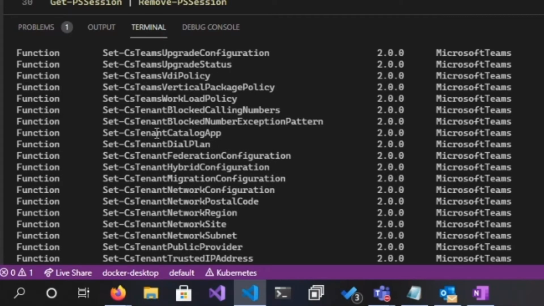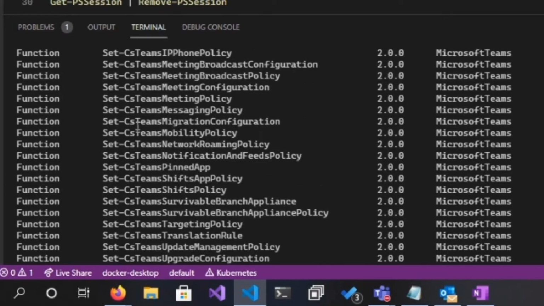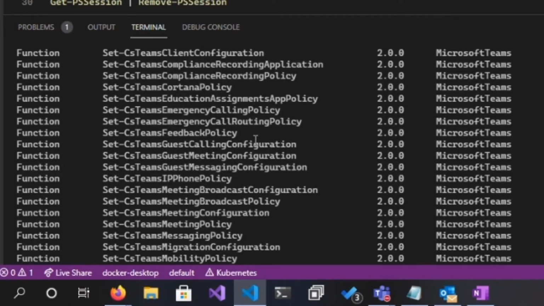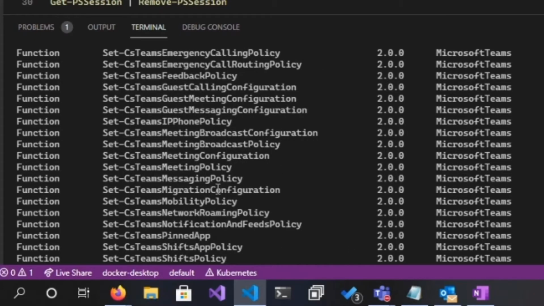Some of these, for those who worked with Skype for Business a lot in PowerShell, can actually be recognized as being from the Skype for Business module. So it's kind of nice to see their updated versions here and in a single place. I see meeting policies, mobility policies. I recognize a lot of these from the admin side.